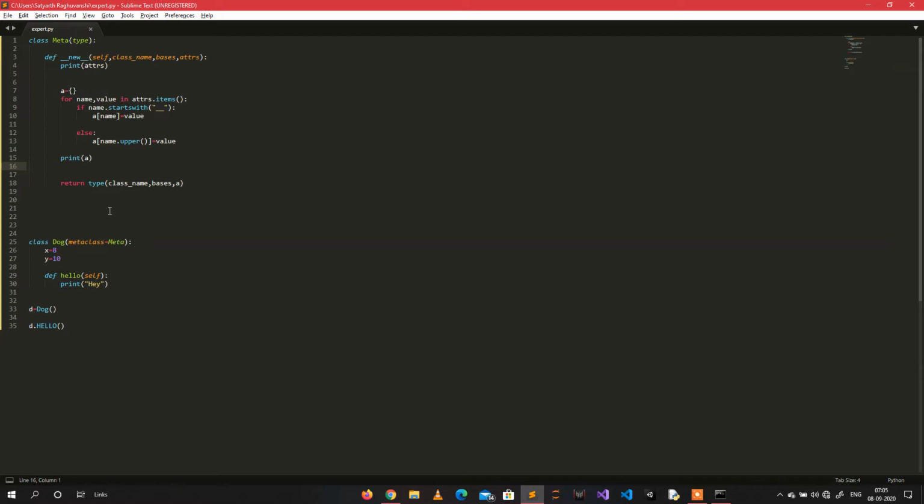So let's say that I don't want anyone to initialize this x variable. So I'll just check if there, in attributes.items, is an x variable present in this dog class. Then I would just throw an exception error that this variable is not allowed. Okay, so that's how you can access it.